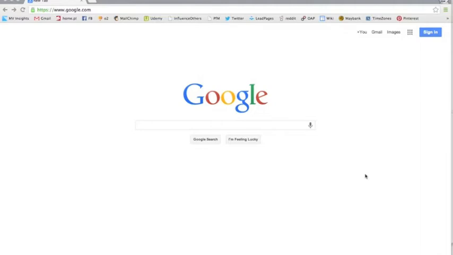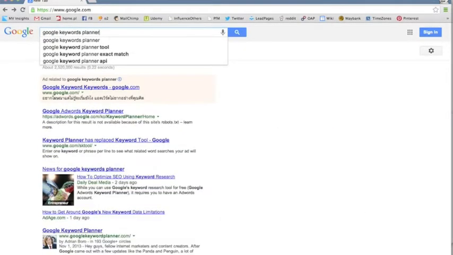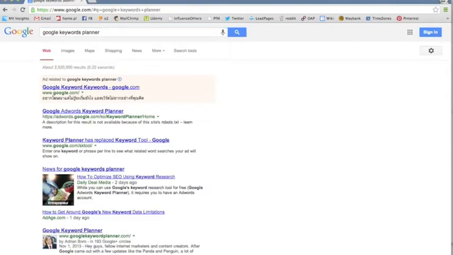So the easiest way to get to the tool itself is simply by going to your browser and just type into your search box Google Keywords Planner, and boom, search for it. And here, this is it, Google AdWords Keyword Planner. That's the option here. Now you can see the link is a little bit long, so it's not that easy to memorize. That's why the easiest way is just to search for it and always go from here.